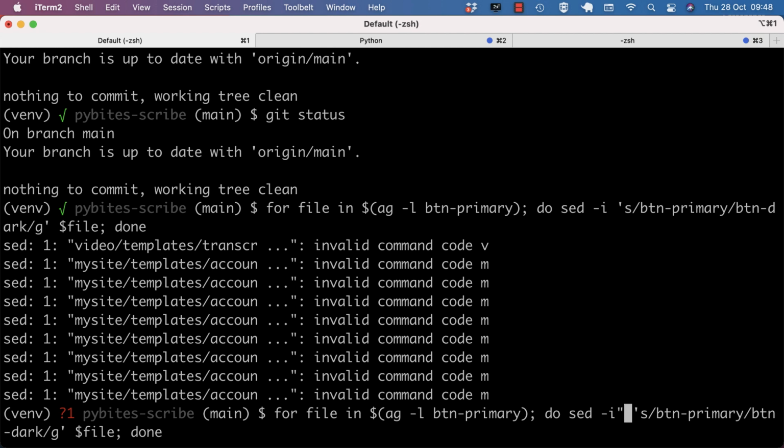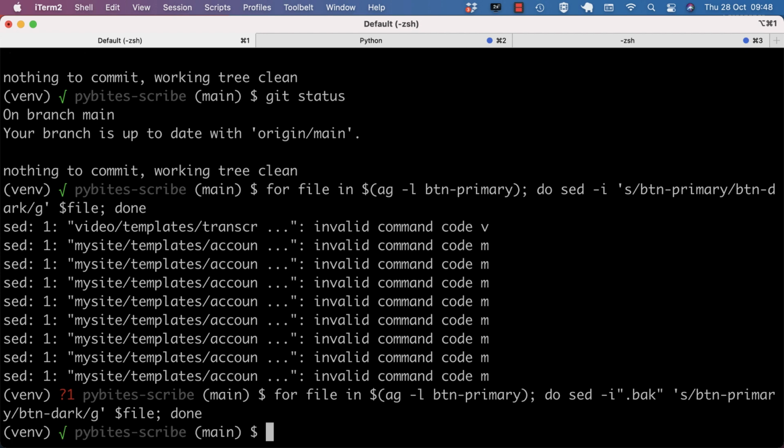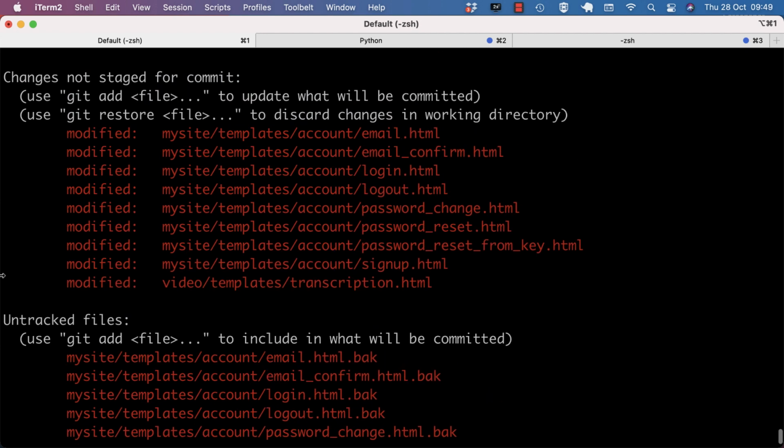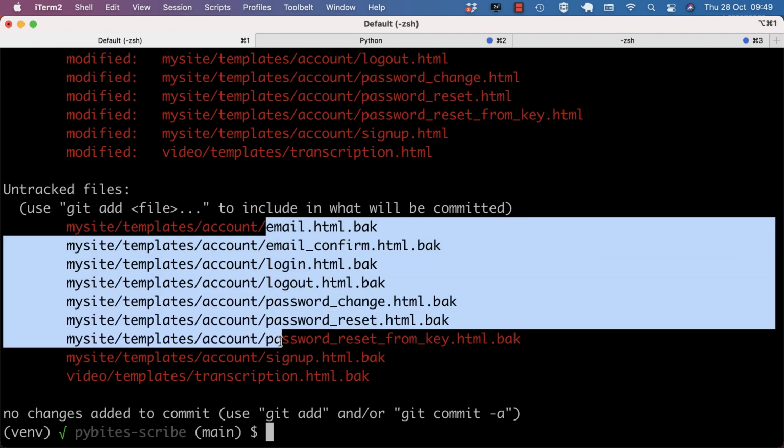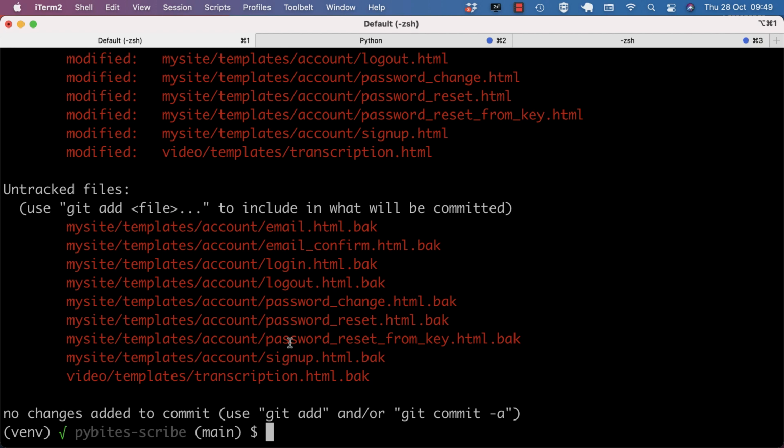So if I would run it with this, the changes would be made, but I would also get a backup file, which I don't want because all the files are under version control. So I can freely play with them and undo any changes. So let's just see that. Now effectively the changes were made, but also I get this bunch of .bak files which I don't want.